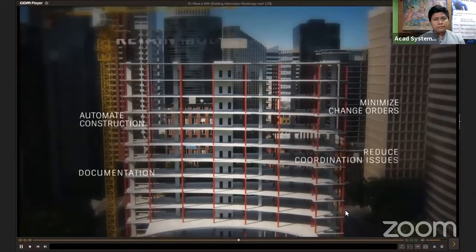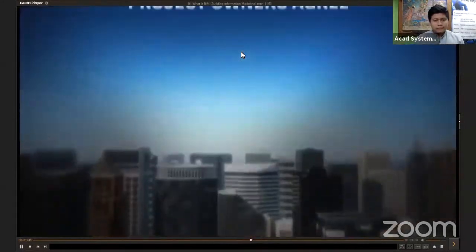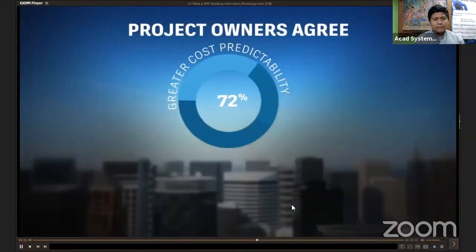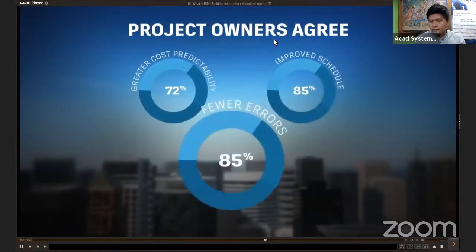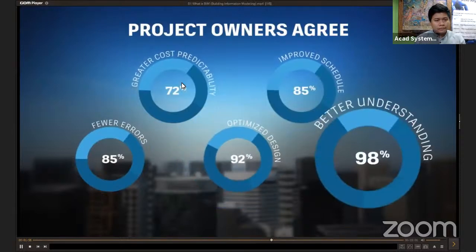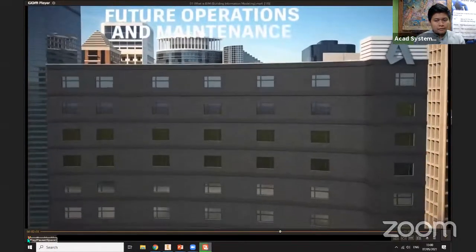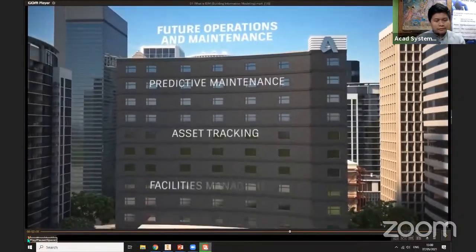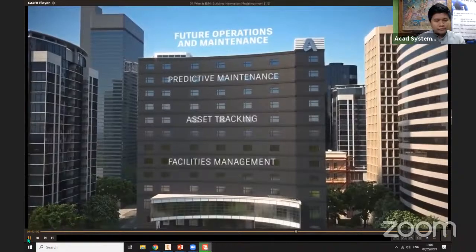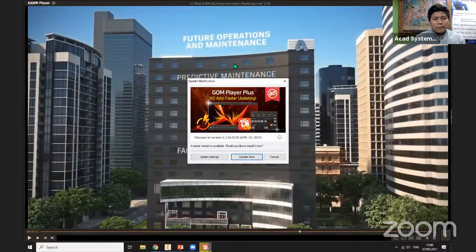And, most importantly, retain model intelligence from concept to construction. BIM provides insight into a design's constructability, improving the efficiency and effectiveness of the construction phase, and also providing a better understanding of the building's future operations and maintenance. Owners can use BIM for predictive maintenance, asset tracking, and facilities management, and for future renovation or deconstruction projects.